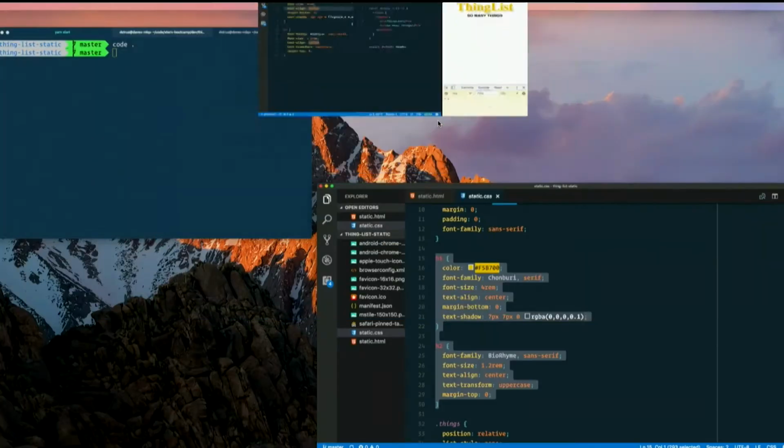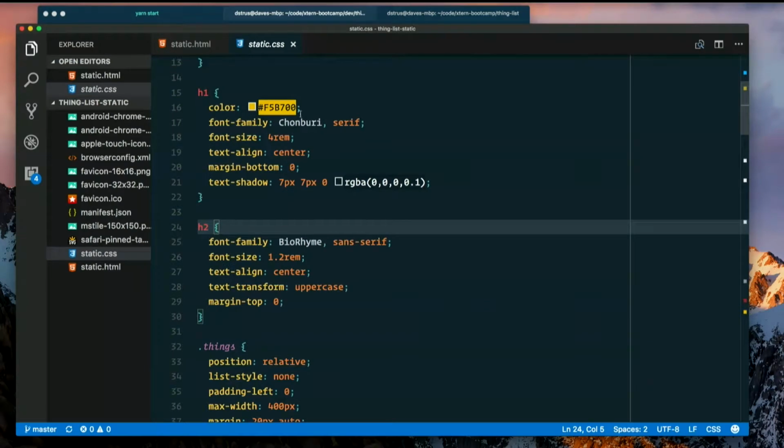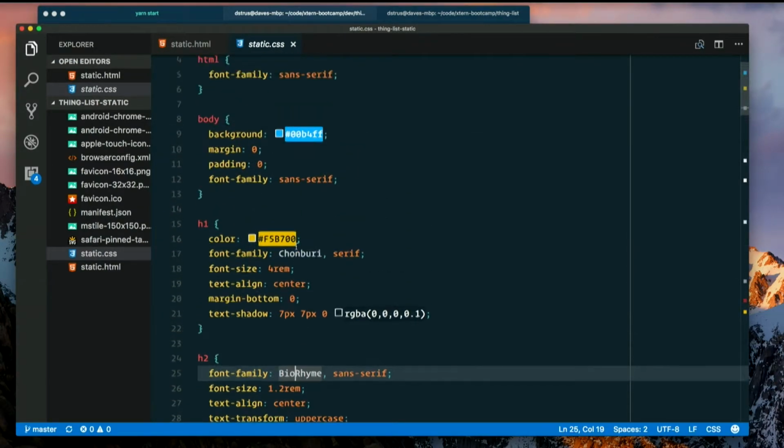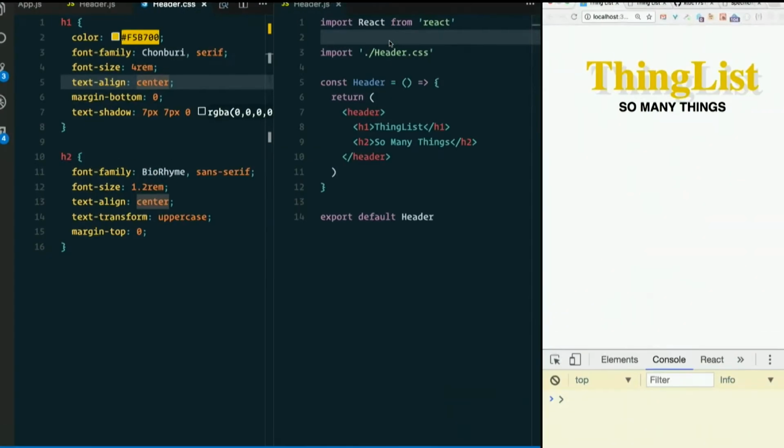So looking back at the static version again, at the very top, well, notice inside these rules, I have this font Chonburi and Biorhyme. And up here you'll notice we are importing some Google fonts, namely Chonburi and Biorhyme. So I'm going to go ahead and copy this import line and stick that inside header CSS right at the top.